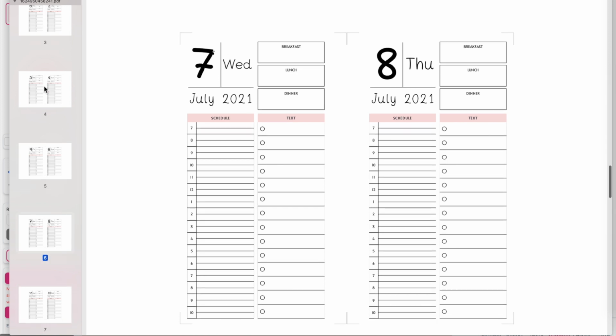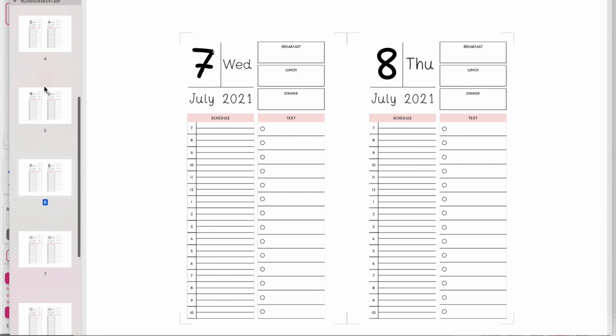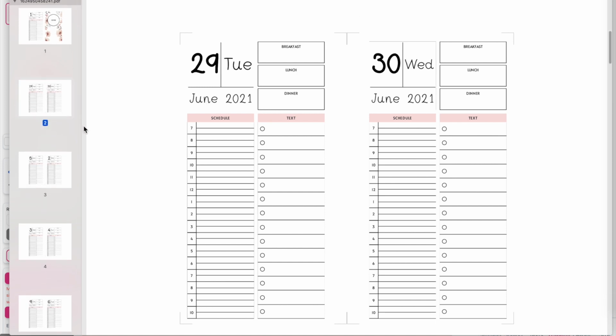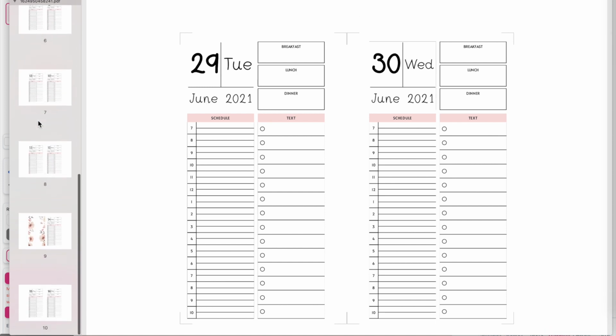But don't be concerned, because after you print out the pages front and back, and after you cut them out and put them into your planner, all should line up. Or you might have to rearrange the pages, but they all should line up from 29th until the 16th of July, or whatever date you chose for your planner.